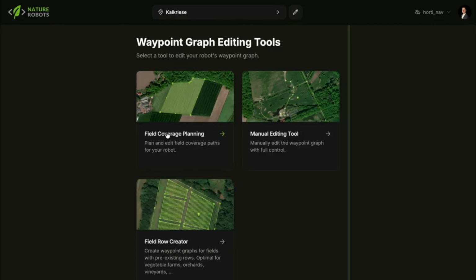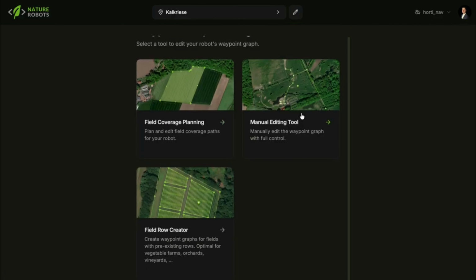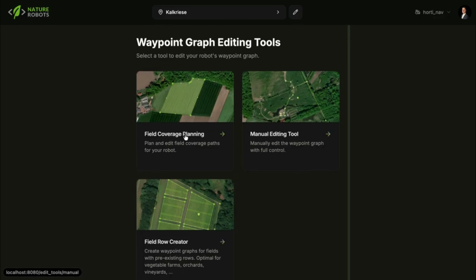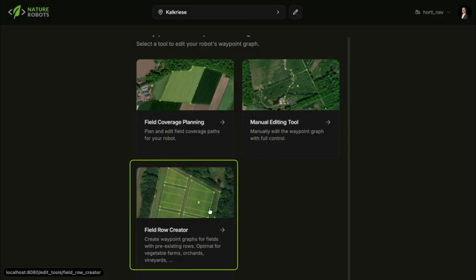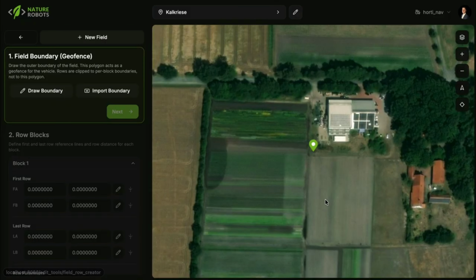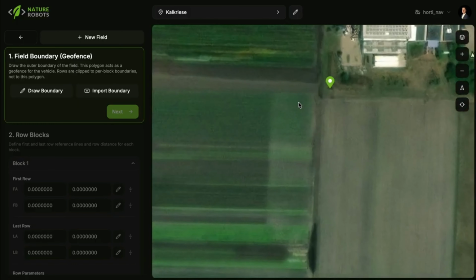Mission Control follows a modular approach. This means users can work with different tools depending on the task they want to perform. The main tools shown here are the Field Coverage Planner, the Manual Editing Tool, and the Field Row Creator. In this part of the demonstration, we focus on the Field Row Creator.